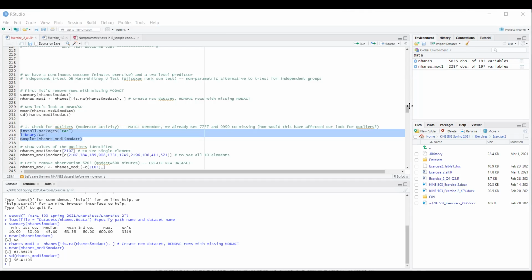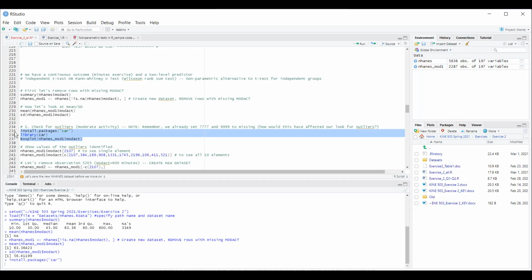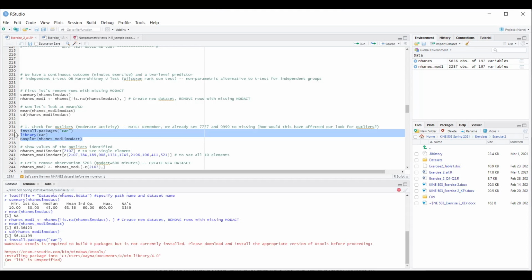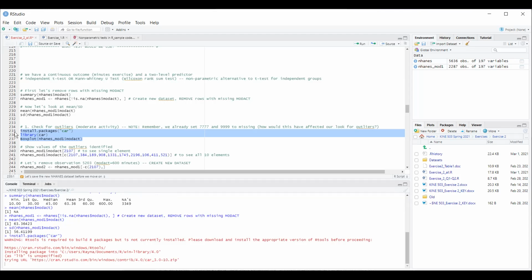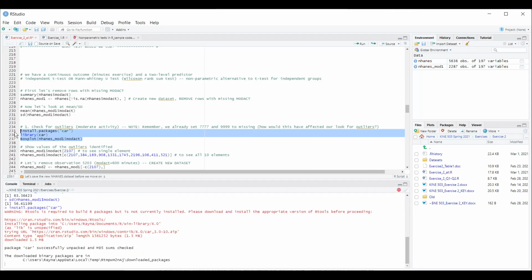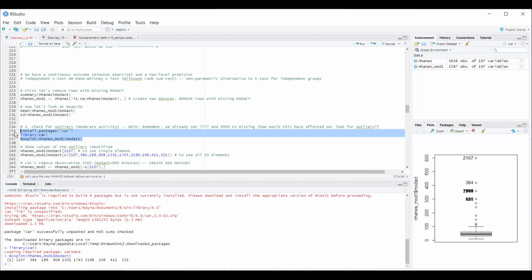So let's run that. There's the code for that. I'm going to run it on my end as well. Okay, so let's just give it a bit of time. It's going to install it and then load that package.